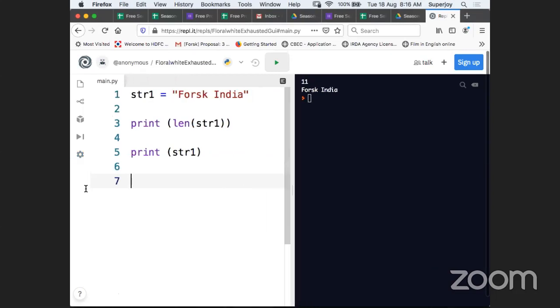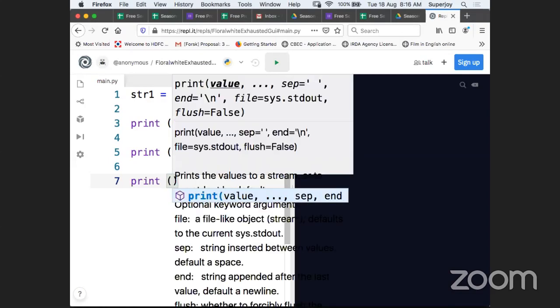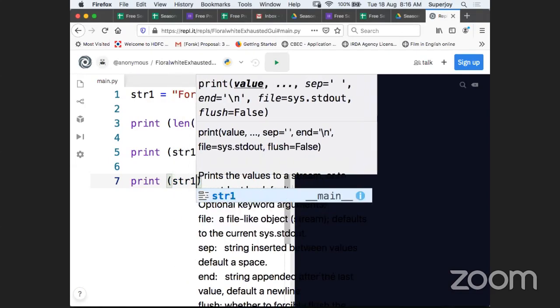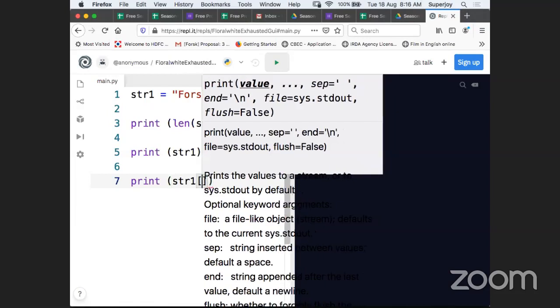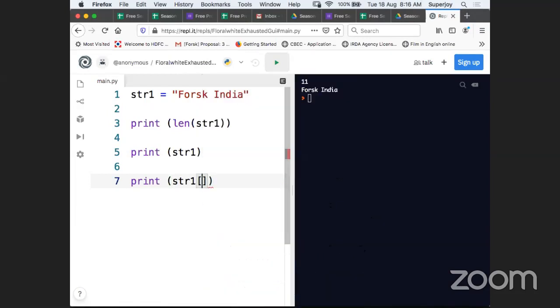So here we say print, and in the print I say str1, and now you need to use square brackets. In the square brackets, you need to specify which letter you want to print, and for that purpose you need to mention the index of that letter.